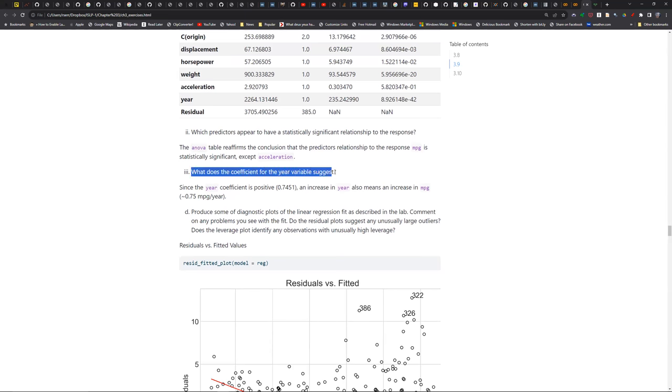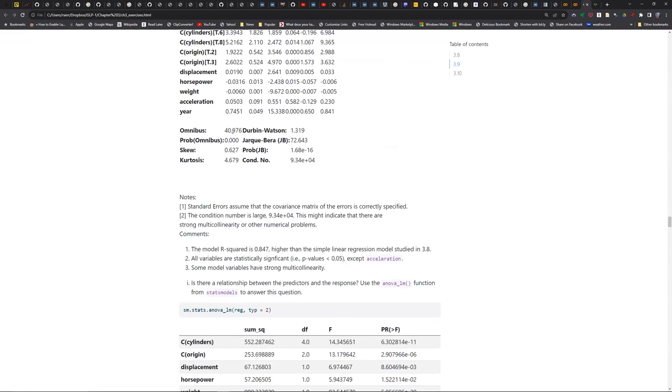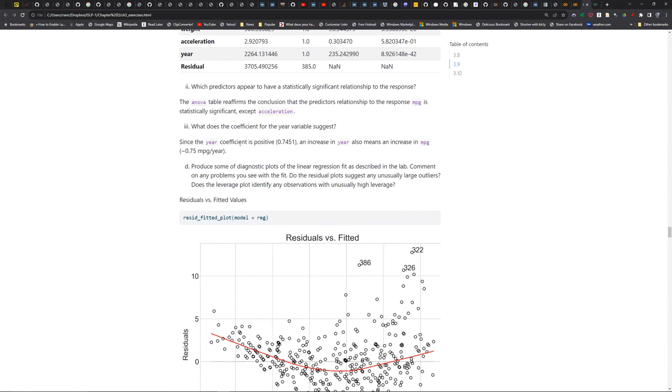Then, what does the coefficient for the year variable suggest? Okay, so let's look at that. The coefficient here for the year is 0.7451, and we're treating year as a numerical value. So since the coefficient is positive, that means that an increase in year also means an increase in MPG. Of course, everything has to remain the same. If everything remains the same, and there's a Latin phrase for that that we're going to see later, as long as the year increases, the MPG should also increase by this factor, 0.7451. All right.